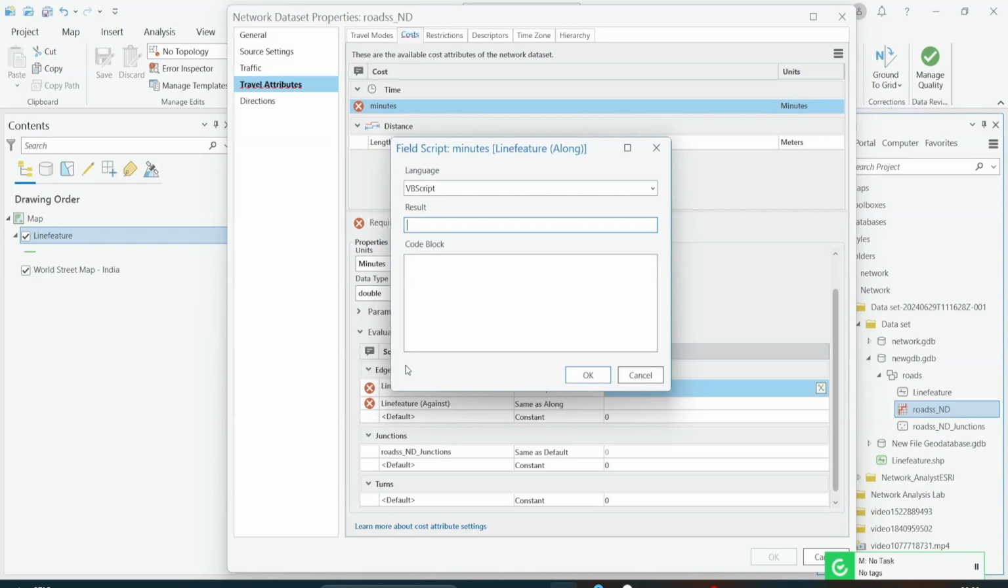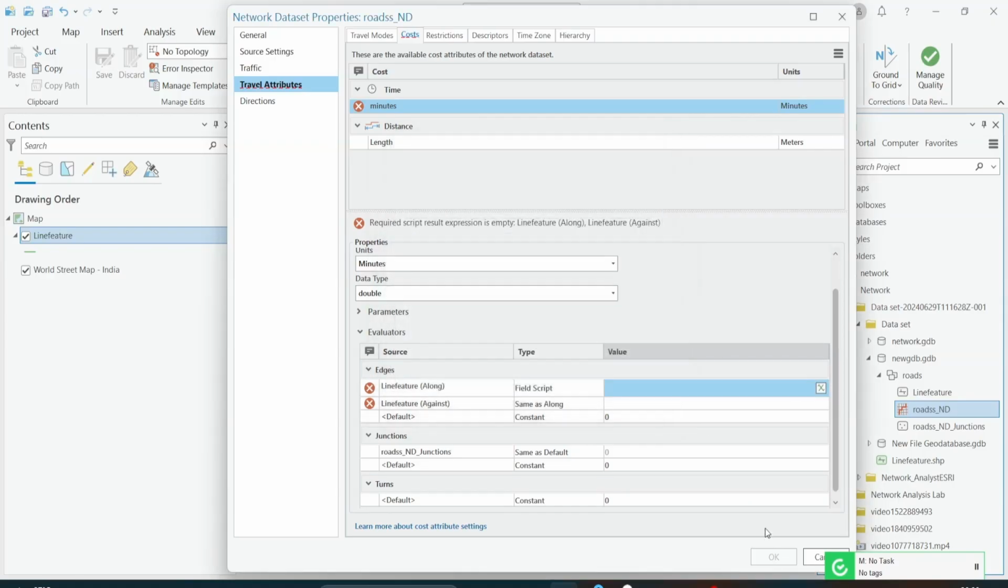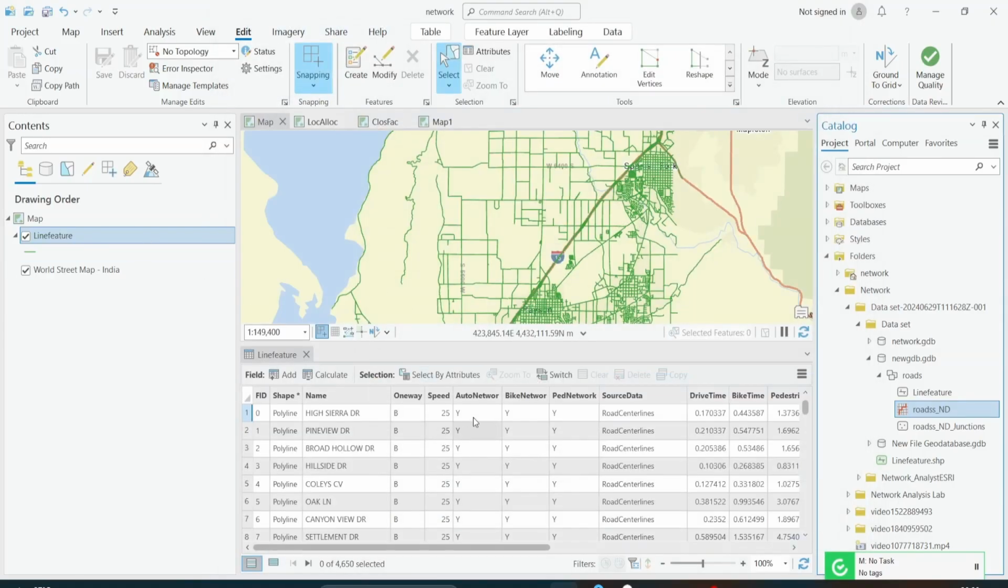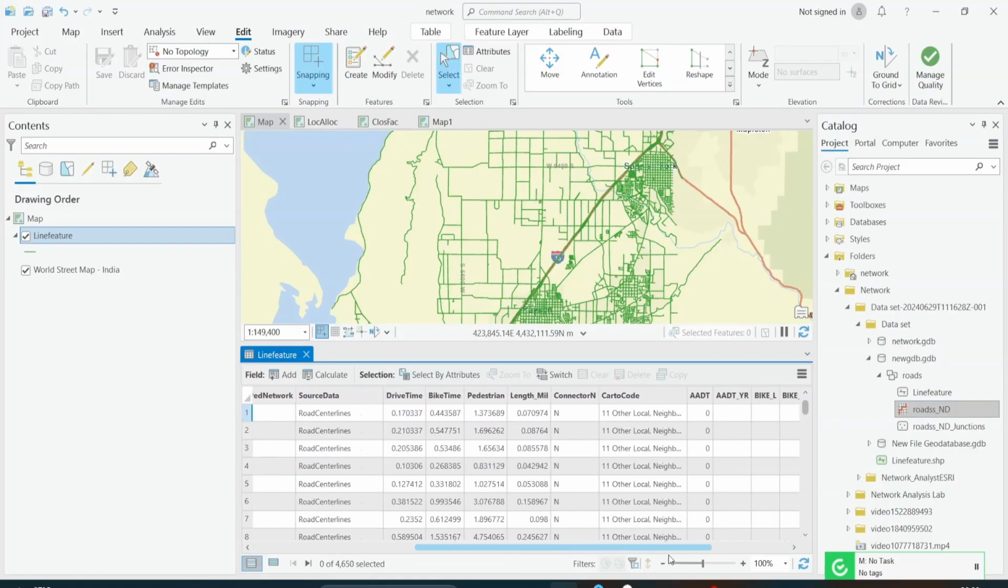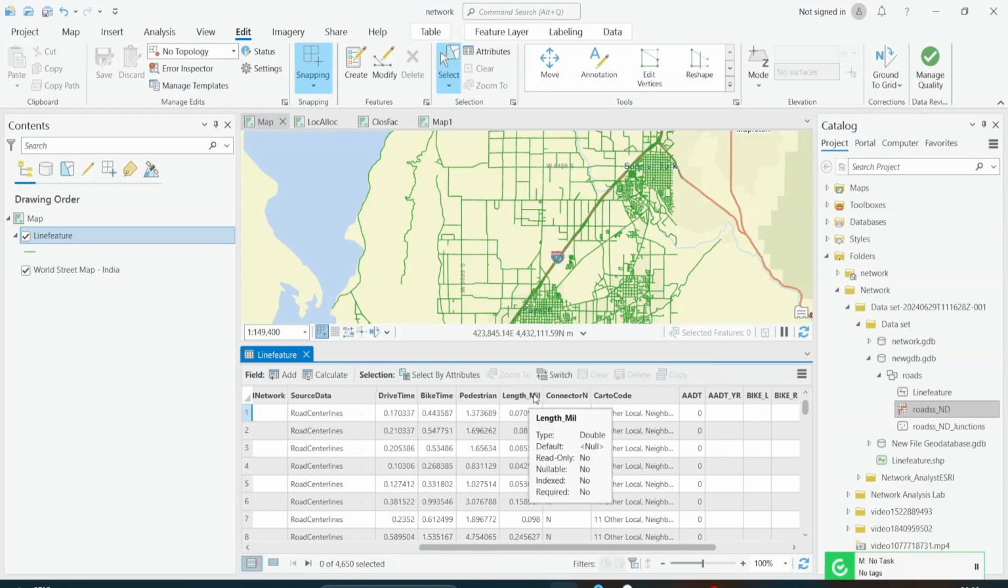Distance by speed. So for that we'll need to find out which is our distance field and speed field, right? So we have to set the same thing here. If we come over to our attribute table, we know that speed is capital S P E E D. And if you come to distance, it's in LENGTH_MIL.